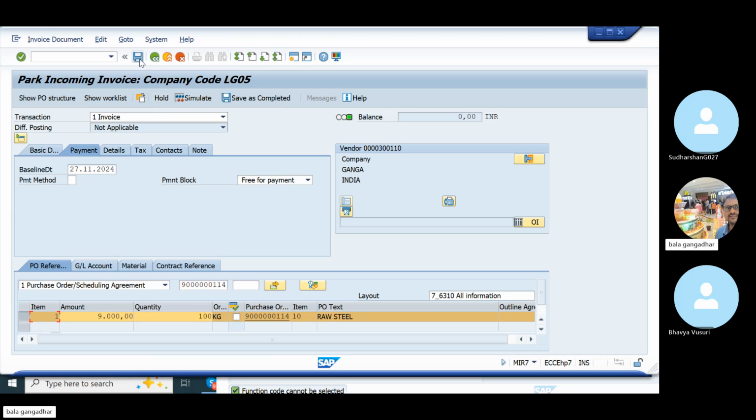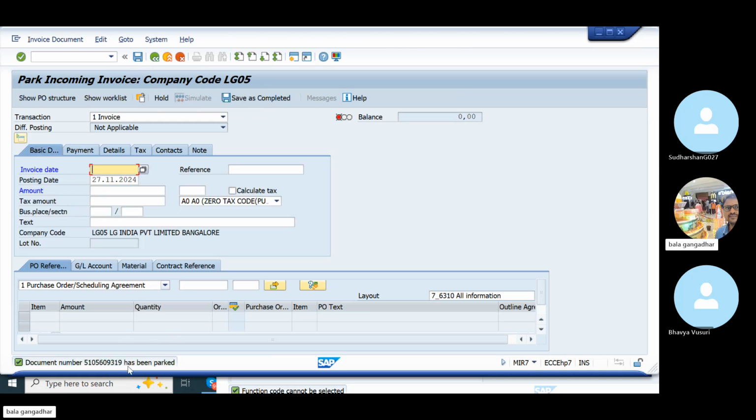First, this is park. If you click this save option, it will be parked. If you click here the hold option, that is a hold. It will be held. See, an ID will be generated. For the parked invoice, it generated one document number. Let me show the hold.